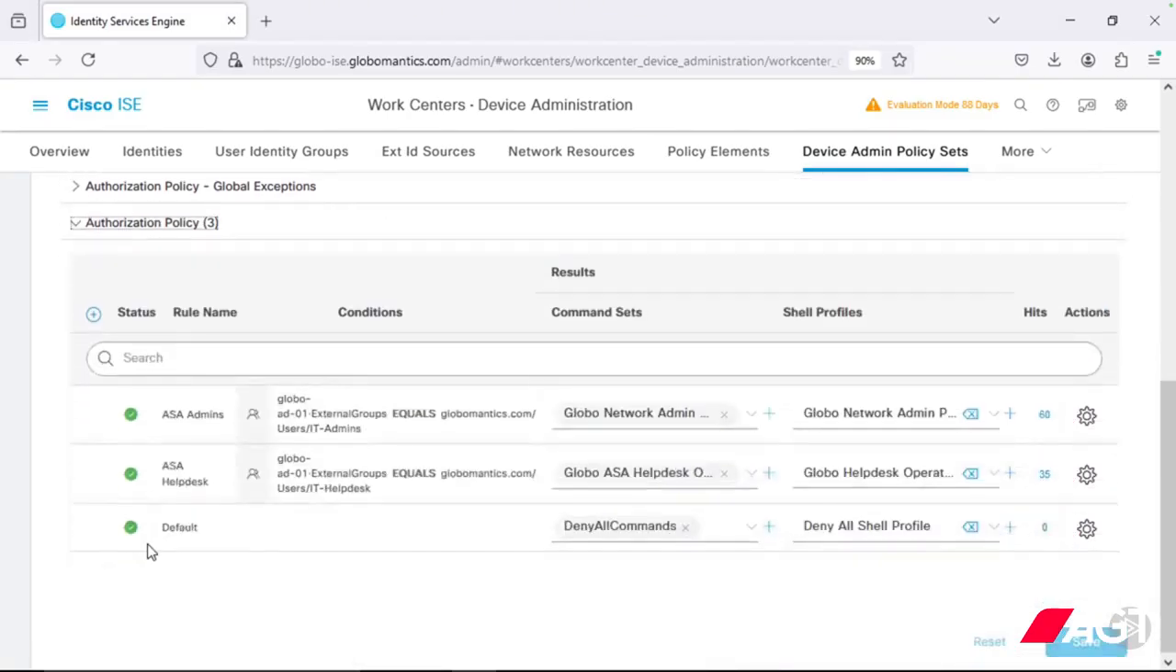Scrolling down, you can see that I have 3 policies here. The first one is for the ASA admins. What we're doing here is the condition is looking to see which AD group they're in. For this one, we're looking to see if they're an IT admin. If they are, they're going to be given the global network admin command set, which again is all commands, and also that shell profile, which is privilege 15 with a 10-minute idle timeout.